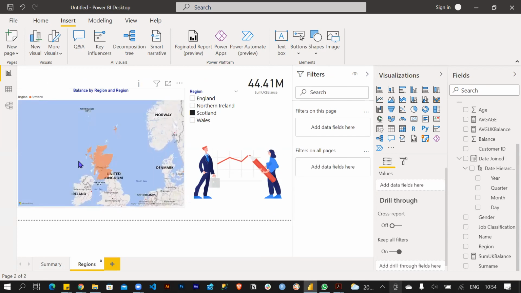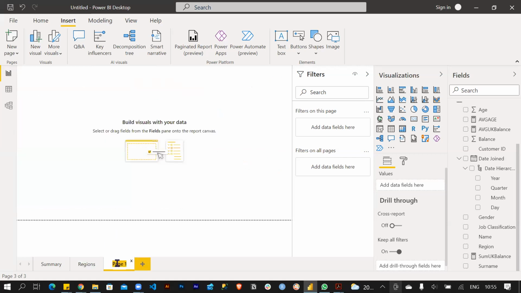The next thing I would like to show you is how to extract quick information from the visualizations that you have. So let's add a new page here and call it Narrative. This I think will be the last thing because of time.